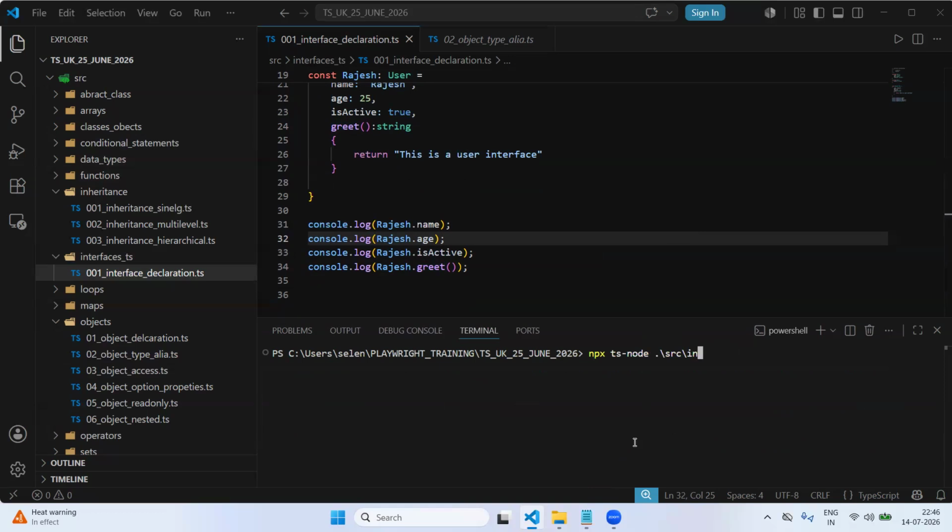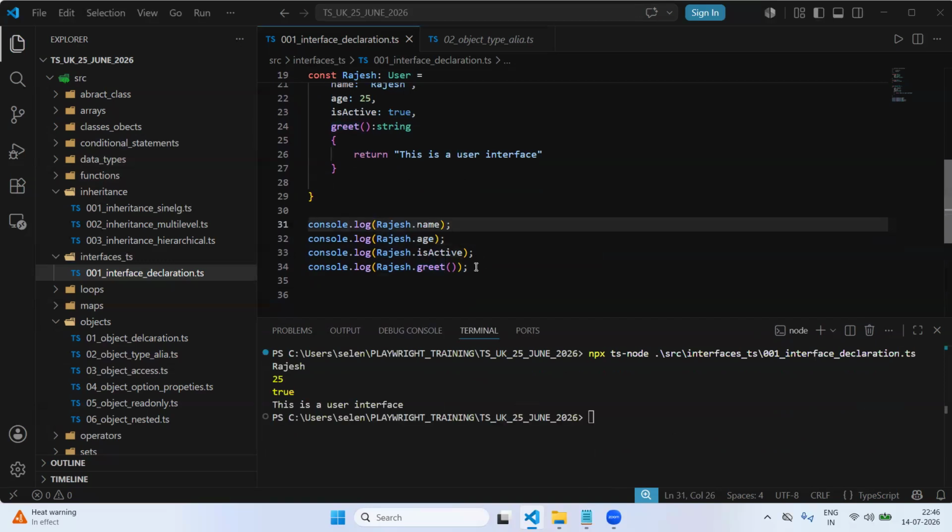So yeah, so it should be interfaces. Now we should give the output. So the name of Rajesh is active and create. The name is Rajesh, age is 25, is active true, and the greet method has been executed and it has given the output.